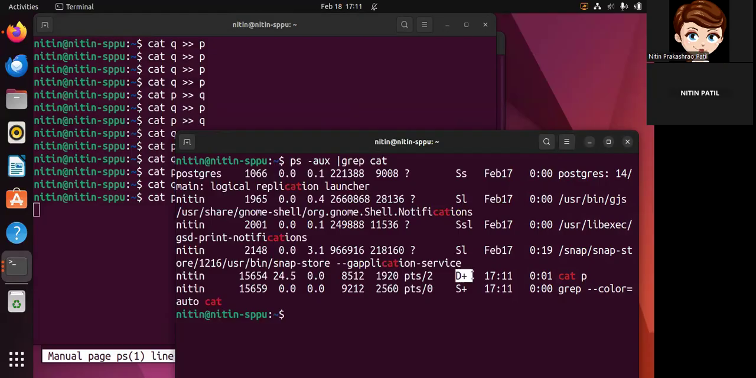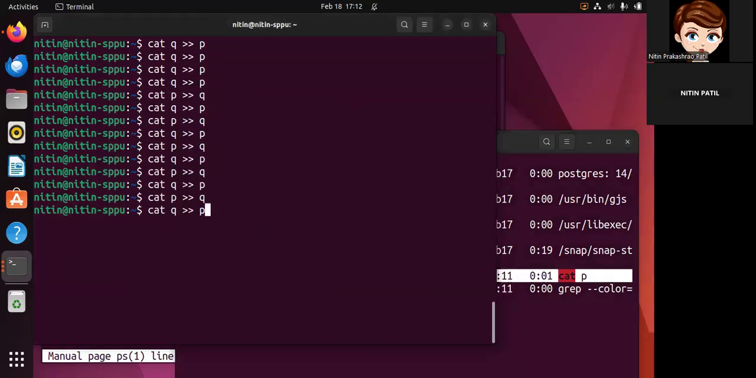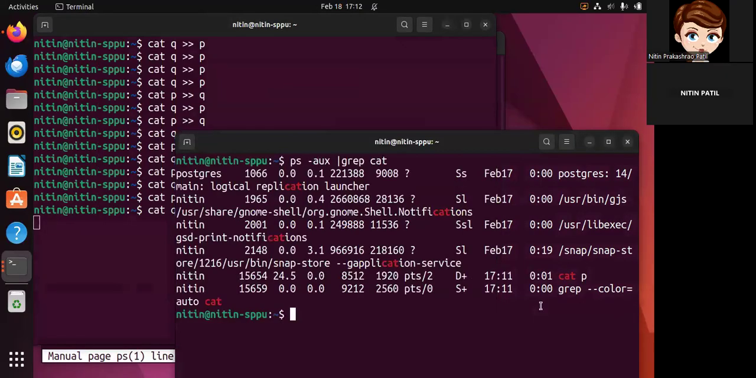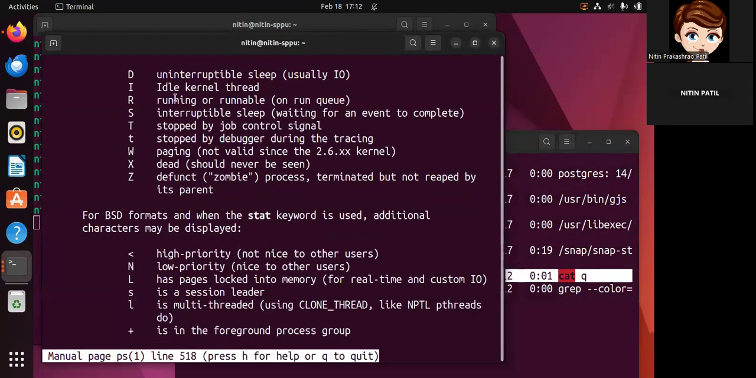So if I do this again, because it is doing that IO part, you can definitely see that the state is D plus. Plus is again background mode, and this is for that cat command that we applied. I'm showing you this repeatedly to show how exactly the process can enter the D state. And as I stated earlier, D is meant for uninterruptible sleep, usually the IO part.